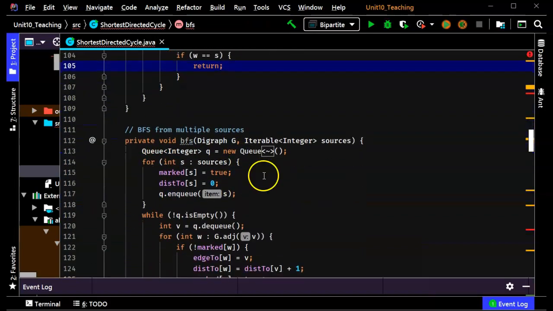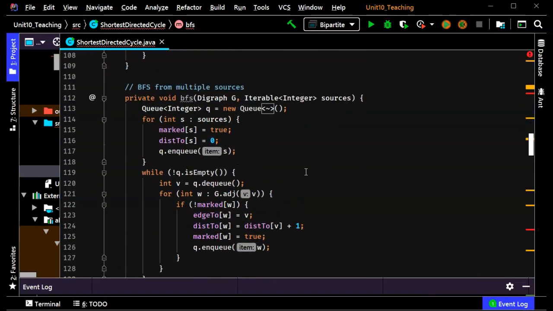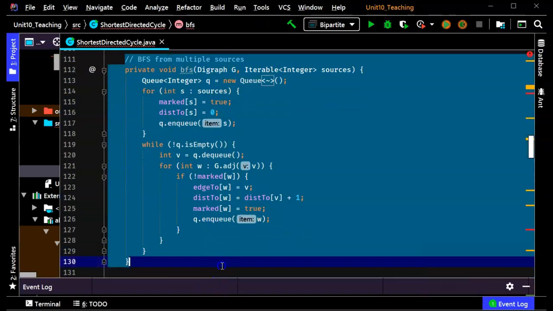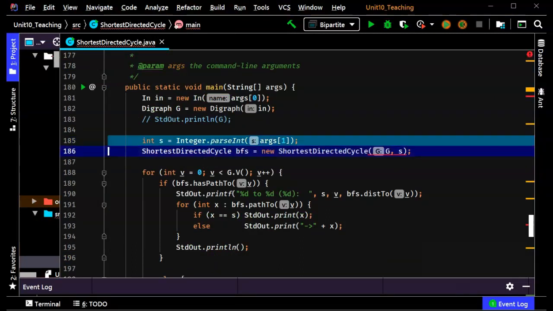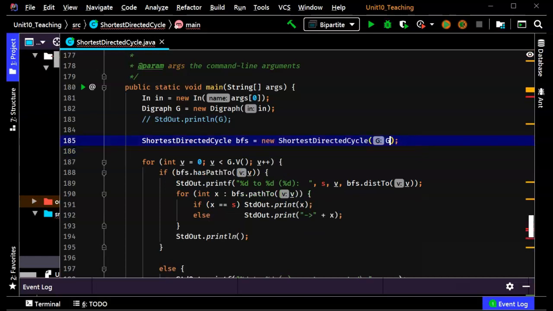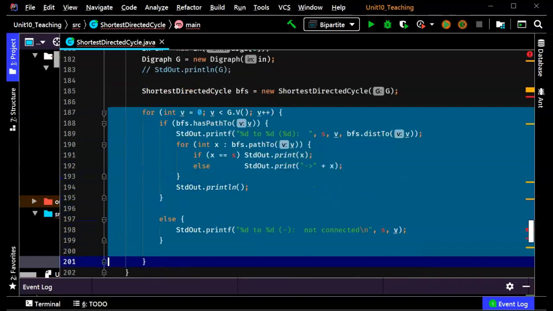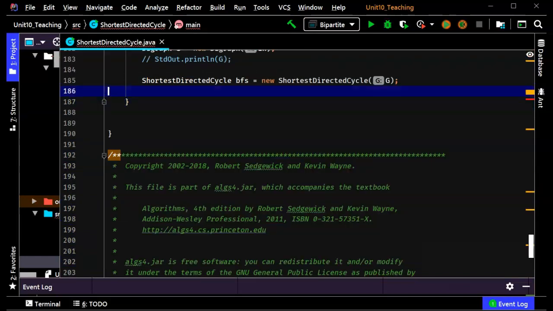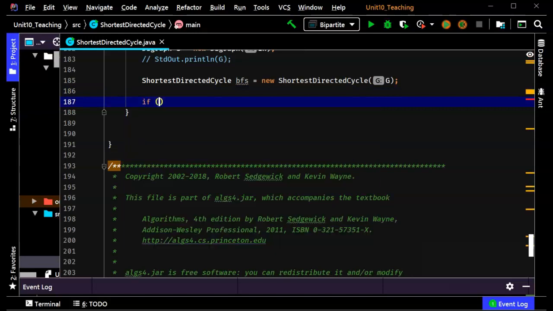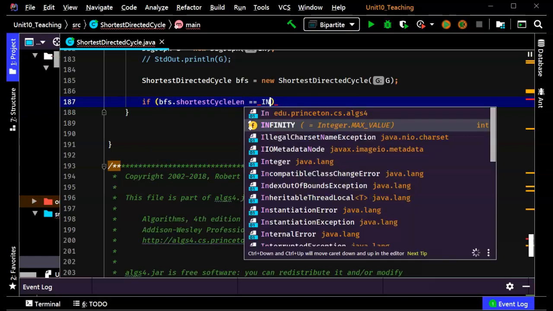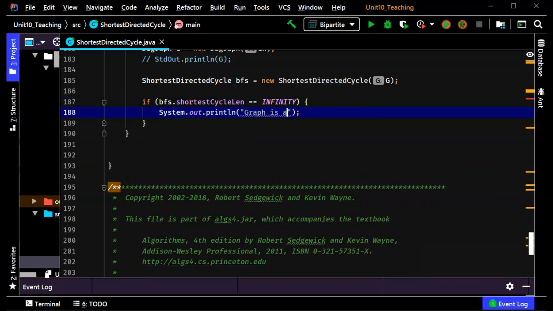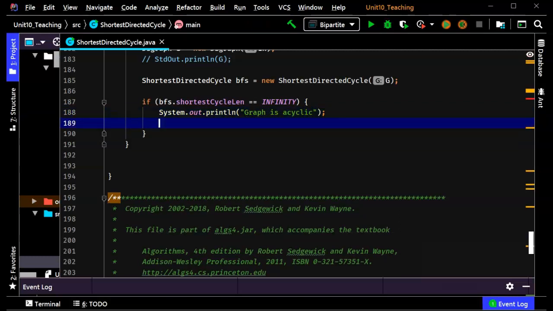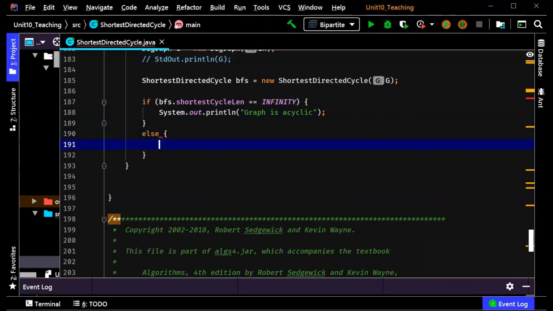So now let's just go down to where we're running it. And so again, we can get rid of this second BFS. So going down to main, the first thing we can do is get rid of this source parameter, since we're going to do a BFS from all sources. And then we don't need what they're printing here, because we're going to change the purpose of what we're doing. And then finally here, we're just going to say, okay, if we found a cycle, what's the shortest cycle? So if it equals infinity, that we didn't find one, and we can say, hey, this is acyclic. There's no cycle in here. Otherwise, we found a cycle, and we can print out its length.